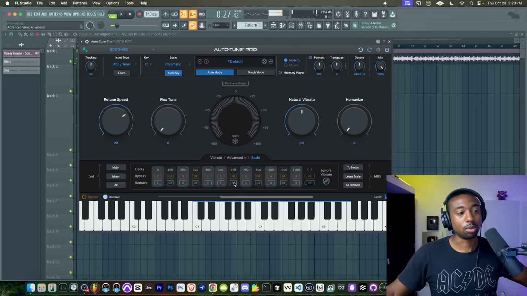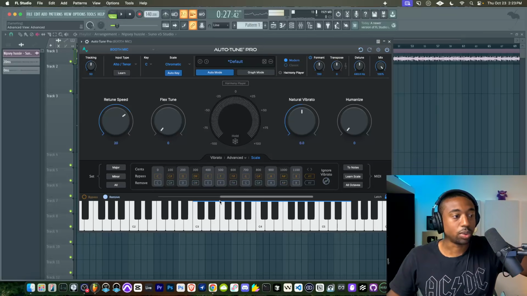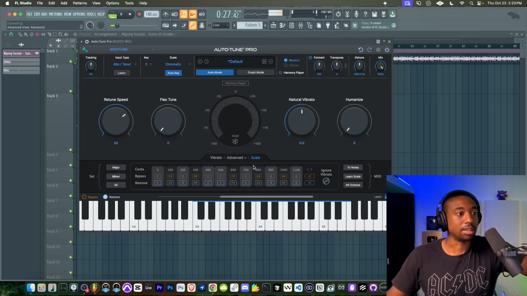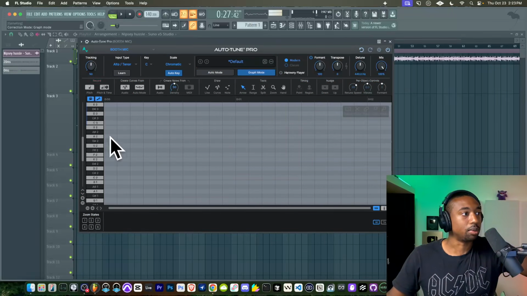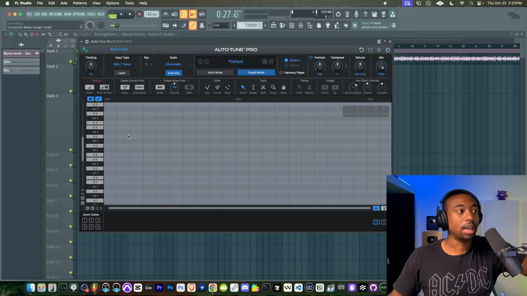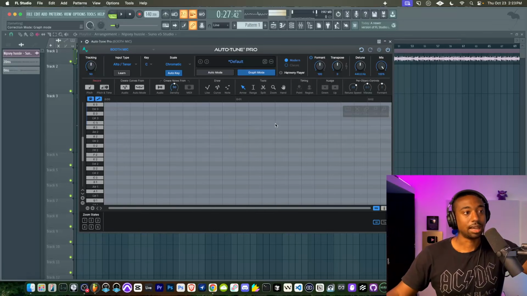So if your performance is more nuanced and you need those in-between keys, you could manually do this. I'm not giving you guys a tutorial here, but they also have a graph mode, which is basically like Melodyne, for people who understand what Melodyne is. You record in your audio and you can pitch correct individual notes inside of Autotune Pro. So this is really useful for people who are trying to sound more natural.